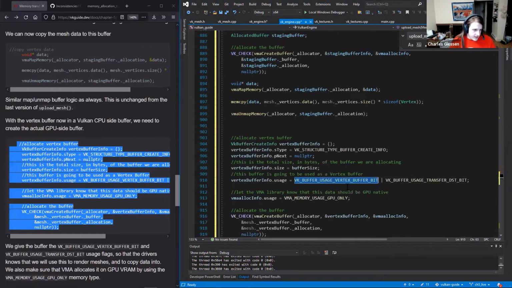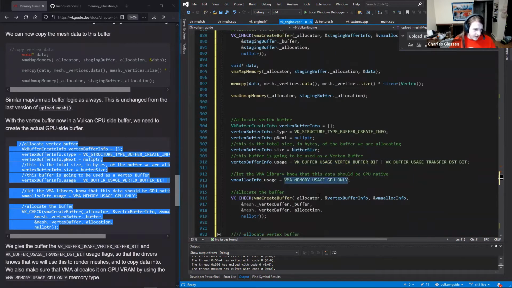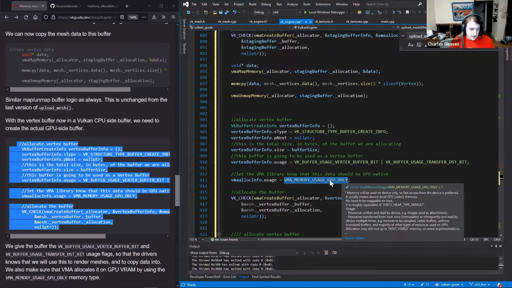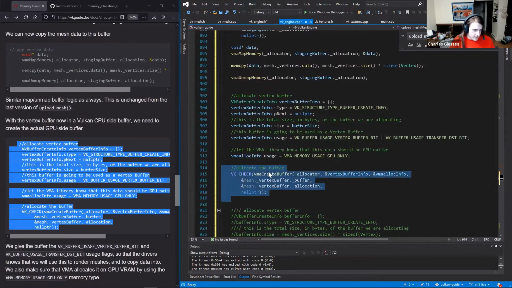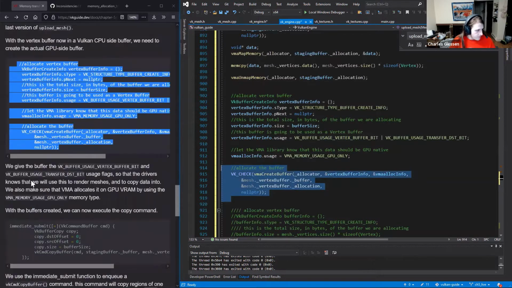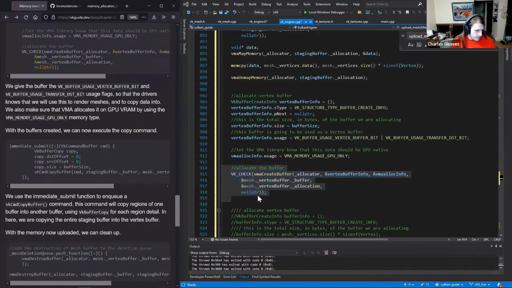And as you notice here, we have the usage of vertex buffer and transfer destination. So this will be where we write our data to, not where we read it from, same as size. And here we have GPU only because it's going to be GPU only memory that we're going to be using. Similar VMA create buffer call. And now we get to the fun bit.